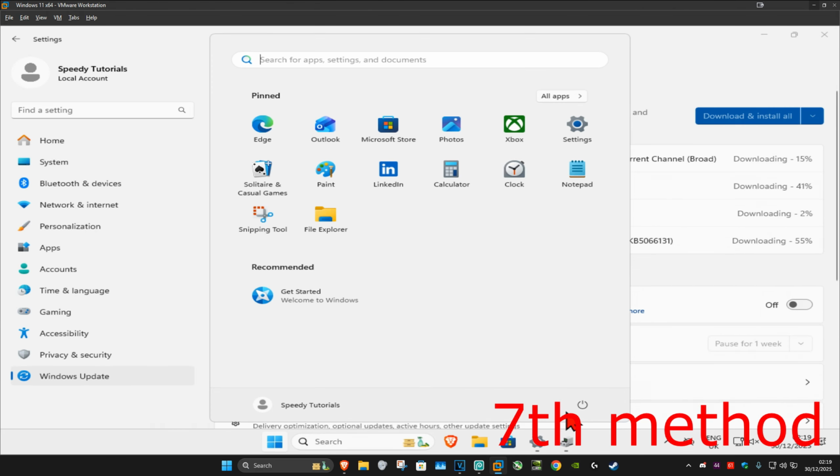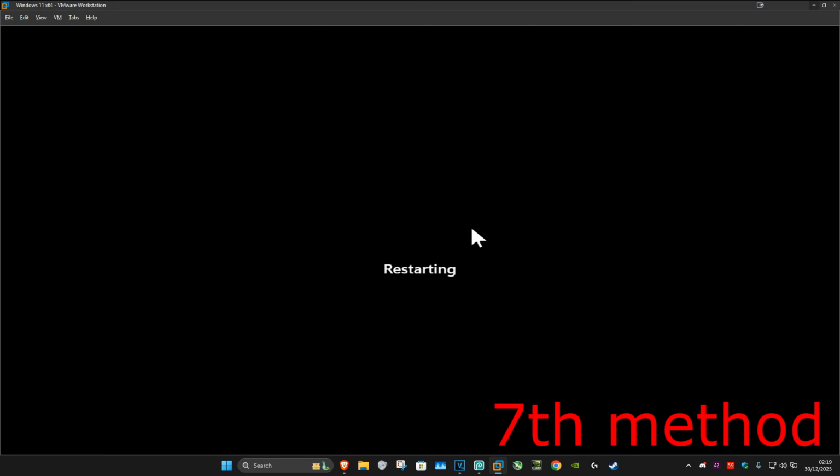Now, you just want to restart your computer, come back into Windows, and then hopefully that will fix your problem.